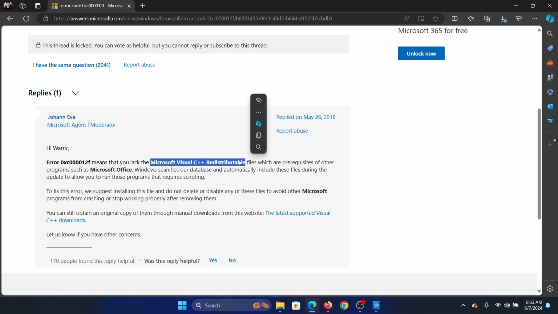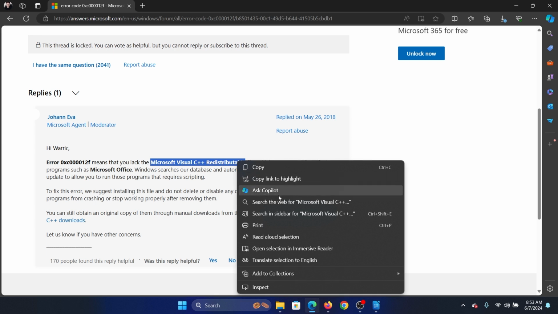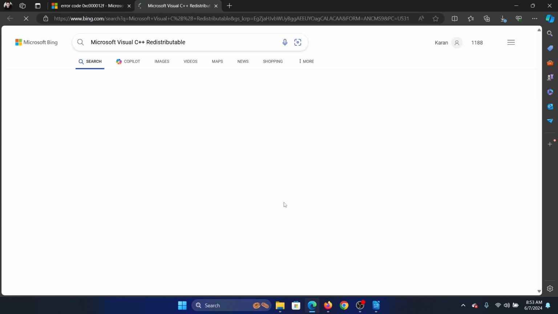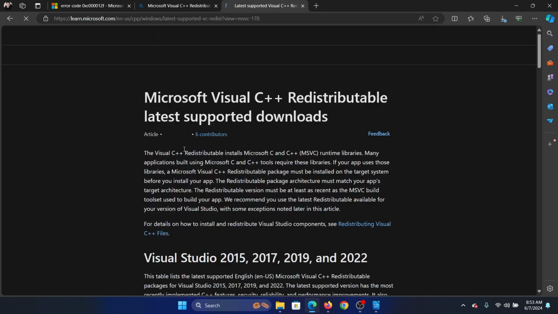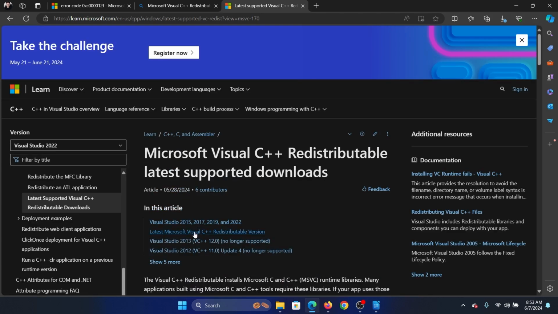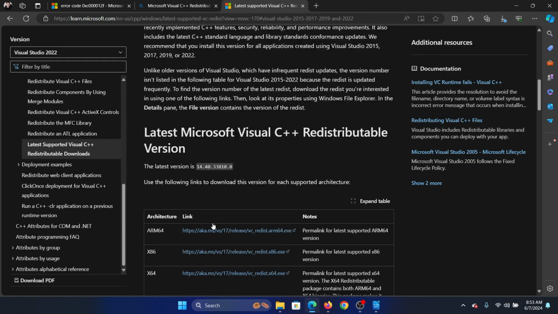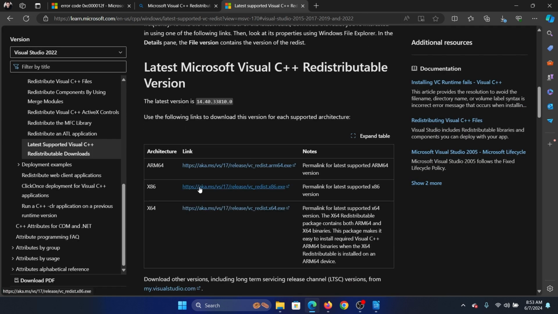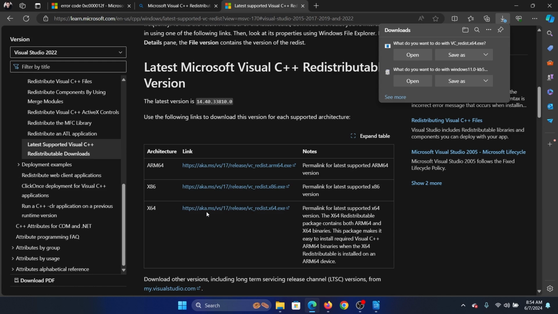Simply search for Microsoft Visual C++ redistributable in the search bar and click on redistributable, and now click on Visual Studio 2015, 2017, 19 and 22. Click on the second one if you have a 64-bit computer. So you need to click on x64 for a 64-bit computer and x86 for a 32-bit computer.